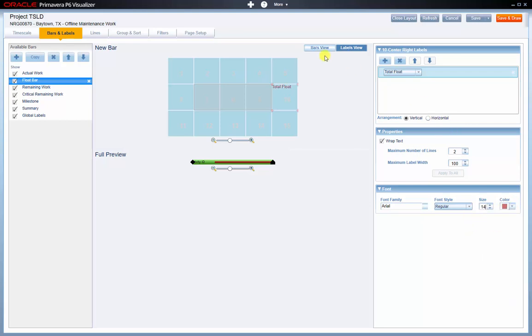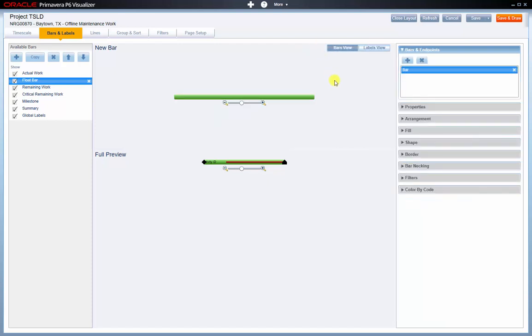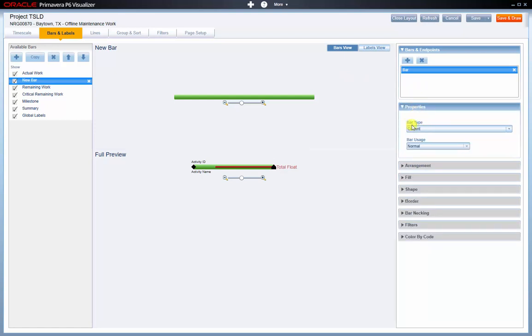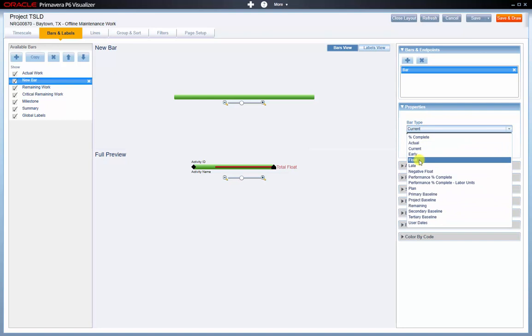Okay, and back to the bars view. Okay, let's spin through these. Firstly, the properties. Obviously we'll need to change the bar type. We want to show it as a float bar.